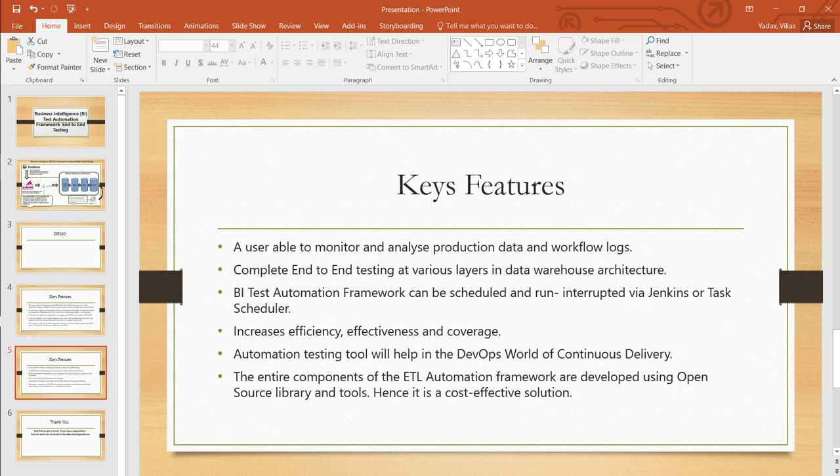This is very important: automation testing will help in the DevOps world of continuous delivery. It can be scheduled and run uninterrupted via Jenkins or the Windows built-in functionality called Task Scheduler. We can schedule it there as well. This entire ETL automation framework is built on open source tools and libraries, hence it is a cost-effective solution.